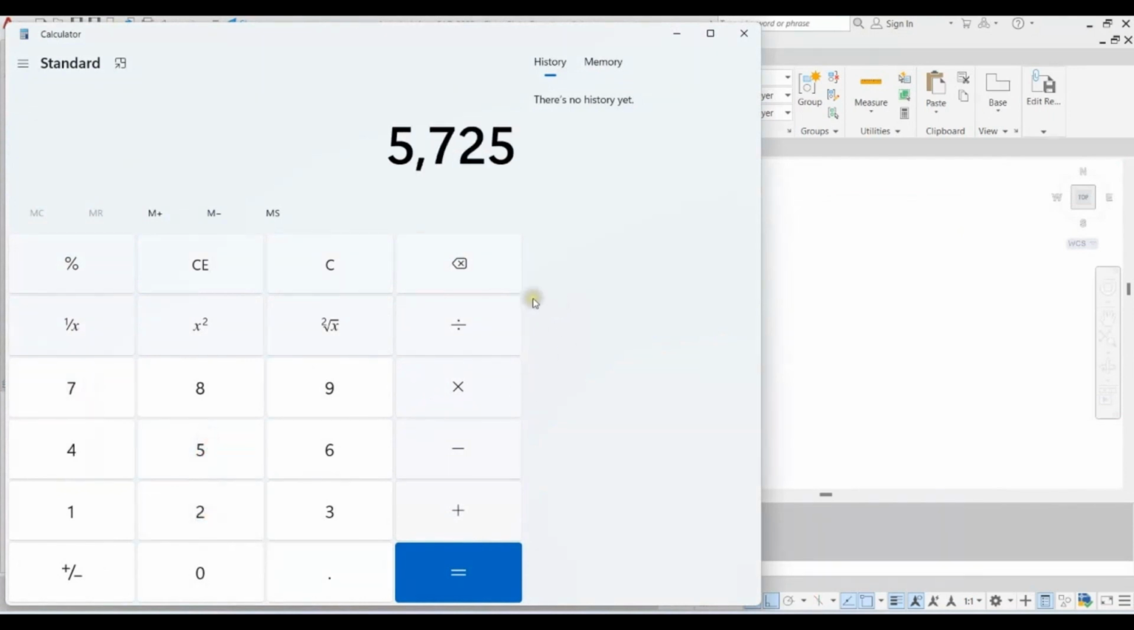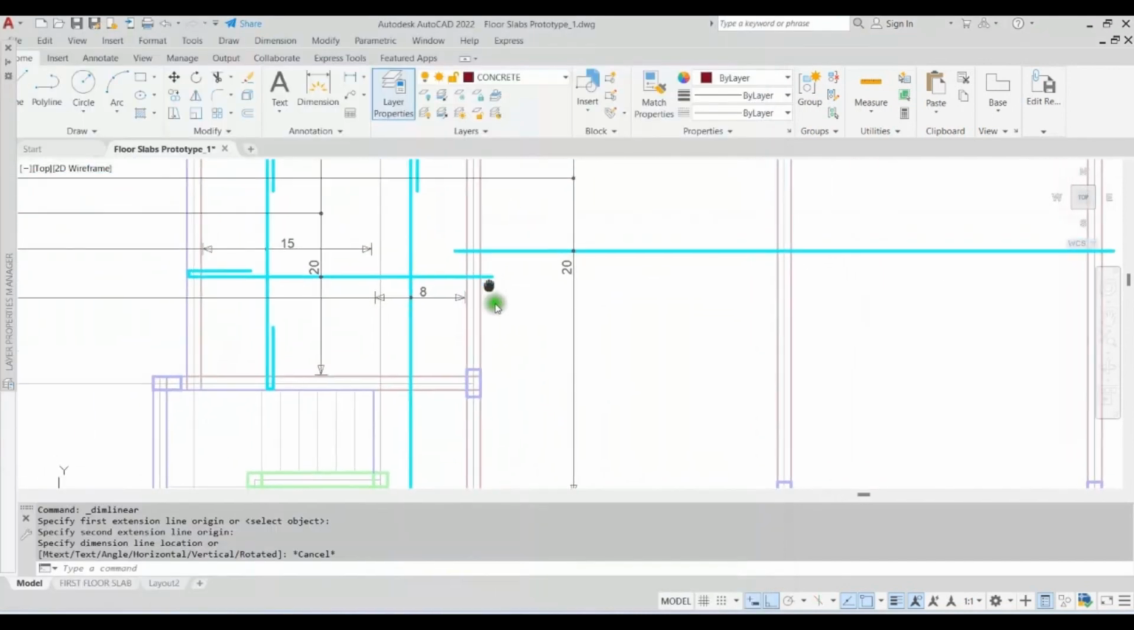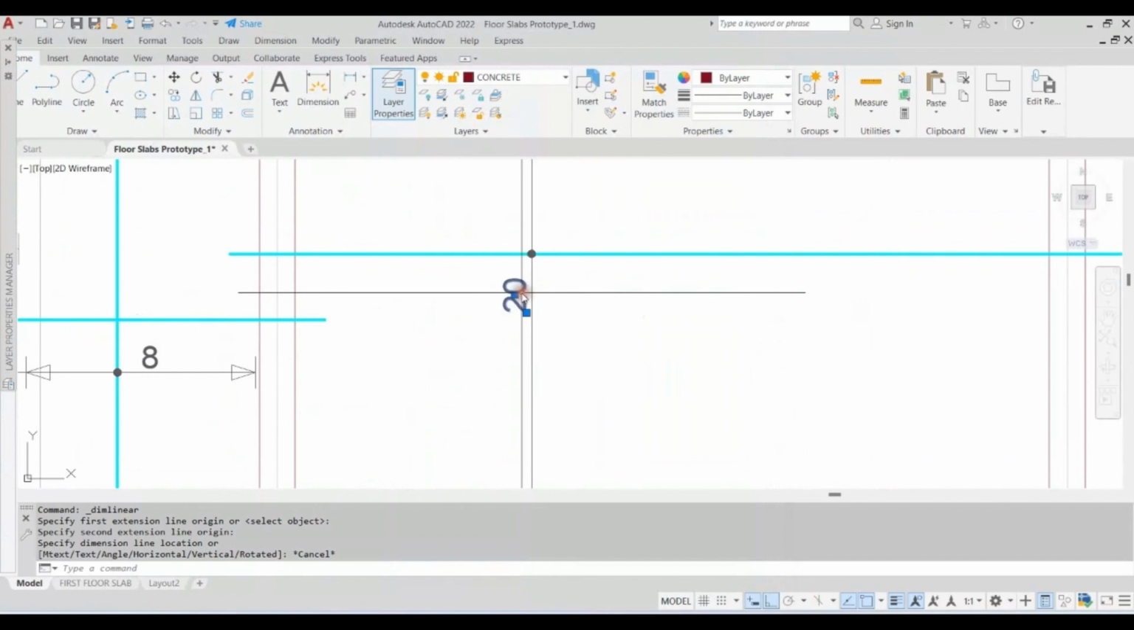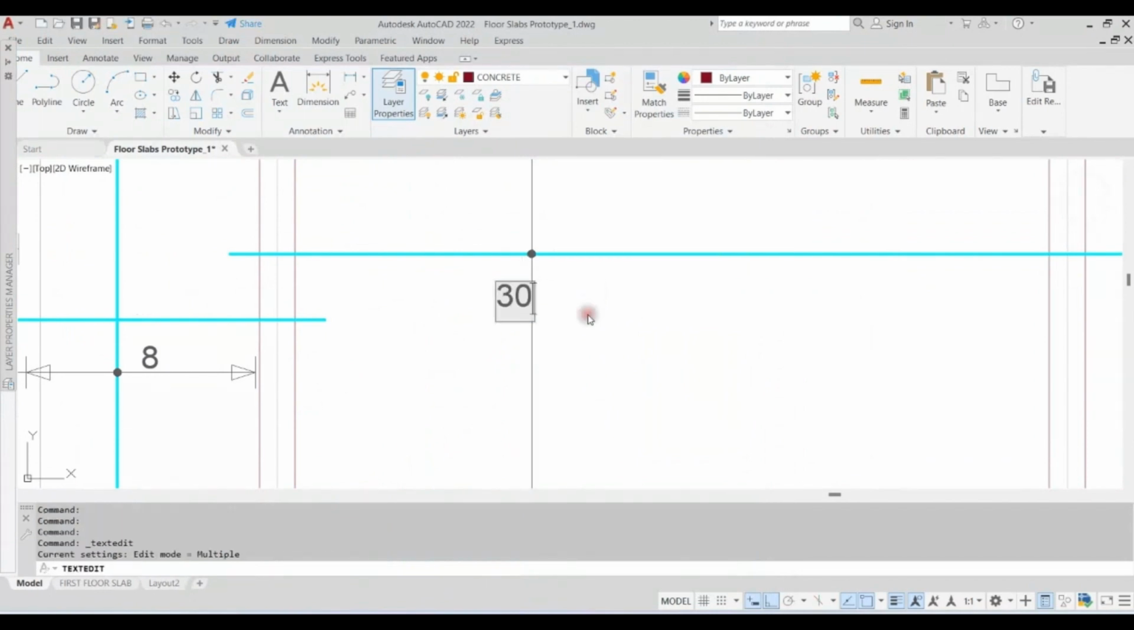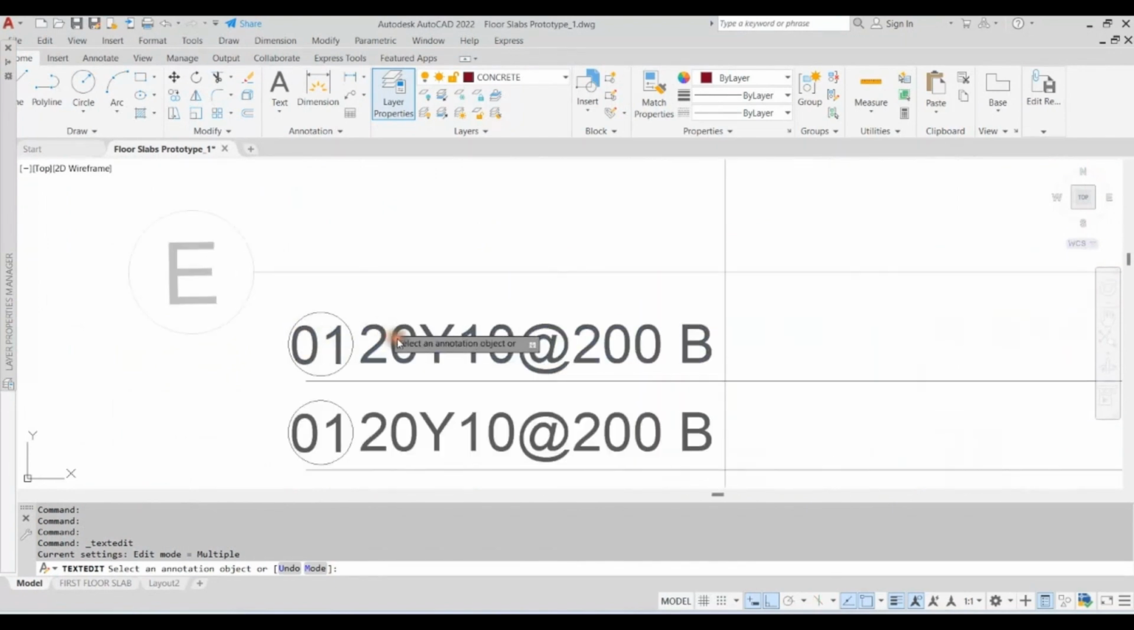5725 divided by 200. Remember, from our calculations, we say Y10 at 200. So if we approximate, this will be 29 plus 1, which is 30. So this is going to be approximately 30 bars. So come here and use 30.